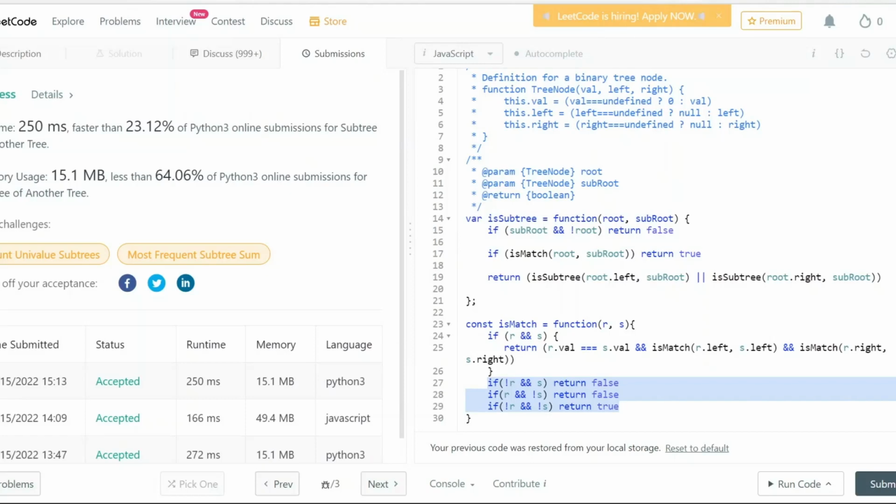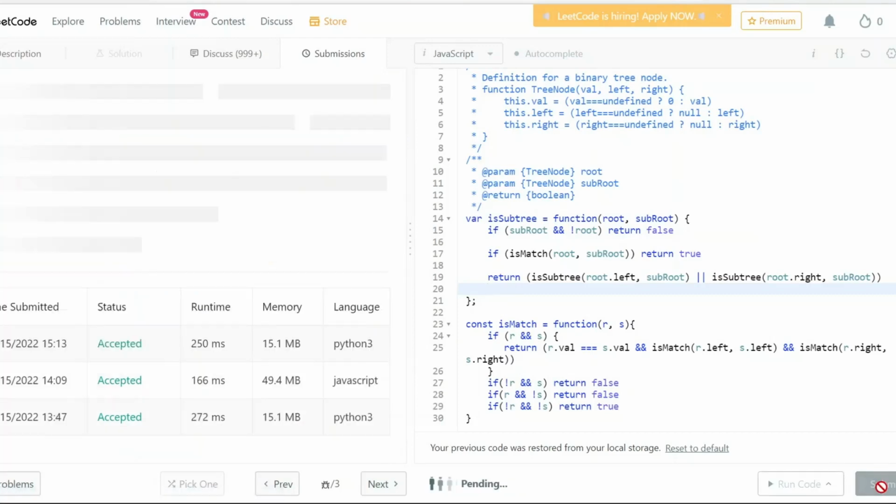So with Python, we could use the is keyword to abstract all of these three lines of code, but with JavaScript we have to write it out. And then we're also traversing the entire left subtree and right subtree of the given root node to compare with the subroot to check if we have a subtree. The time and space complexity is the same, and I'm just going to go ahead and run this to be sure that it works. It does.